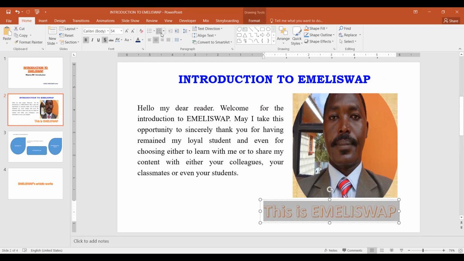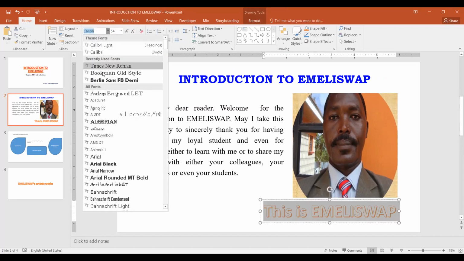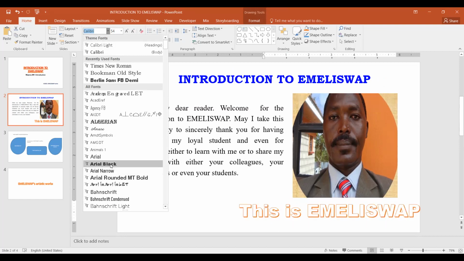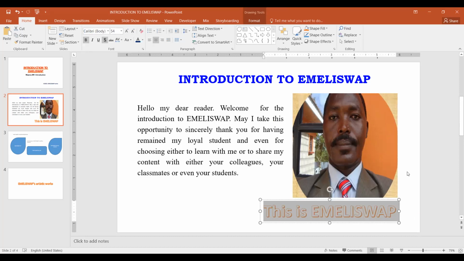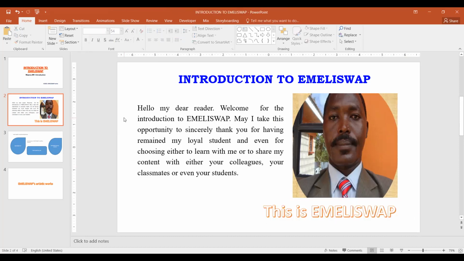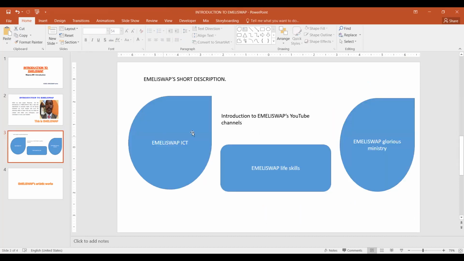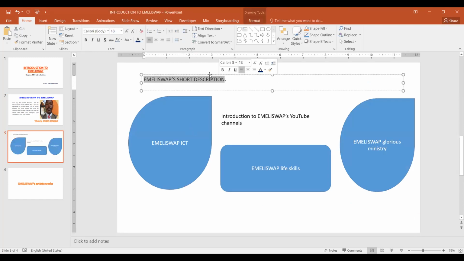So I can also select that text and change its type, for example, to Arial black, but it will not look nice. So that one, I can retain it the way it is. Then we move on to slide 3. Here's our slide 3.